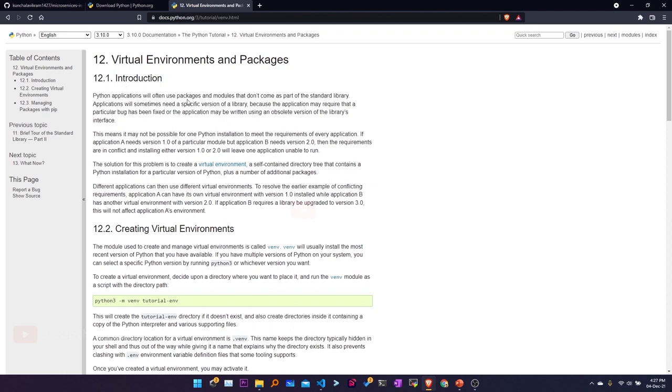Python applications will often use packages and modules that don't come as a part of the standard library. So with your Python installation, you will get only a few packages that are coming as standard. But some applications need a specific version of a library, because the application may require that a particular bug has been fixed, or the application may be written using an obsolete version. So this is some sort of introduction.